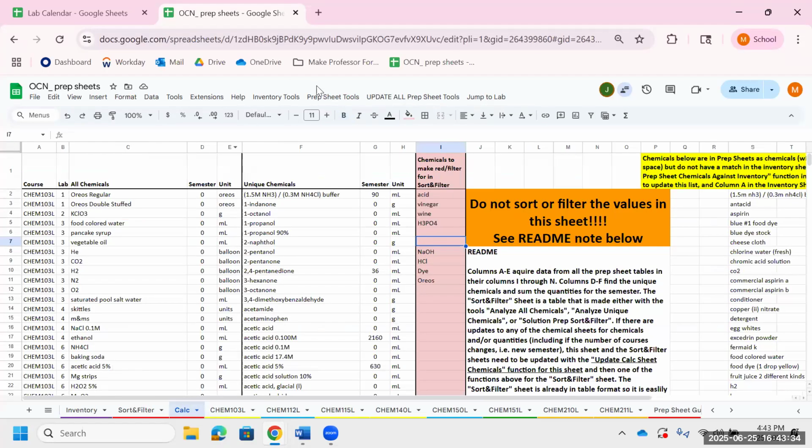And now I go into calc, and then into Inventory Tools, Update Calc Sheet Chemicals. Now it's going through all the prep sheets. And as you can see, it's updated for 103.